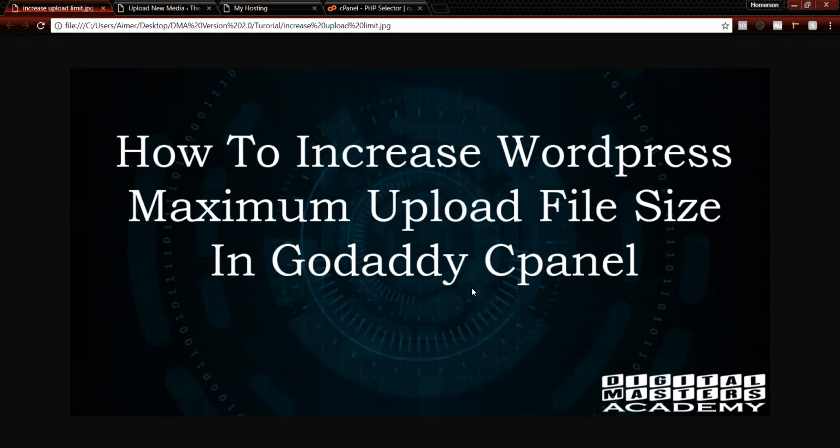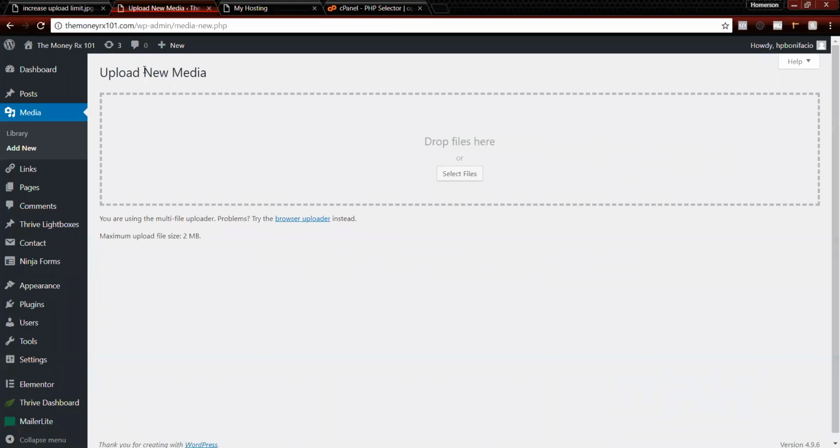Today, I'm going to teach you how to increase WordPress maximum upload file size inside the GoDaddy cPanel. Right? So this is one of the concerns of my acquaintances who are online entrepreneurs. They cannot upload their digital products inside their websites. Why? So, when we go to our WordPress, the upload file size is just 2 megabytes. So, very small. Particularly digital products are bigger than 2 megabytes. And there are also images that are really large. So, how do we overcome that problem?